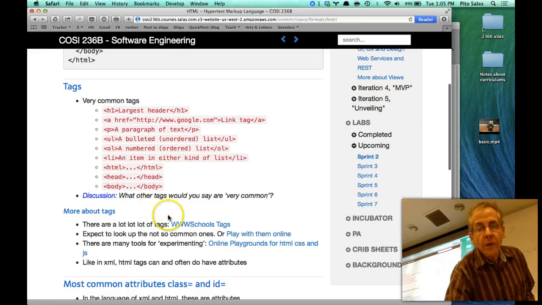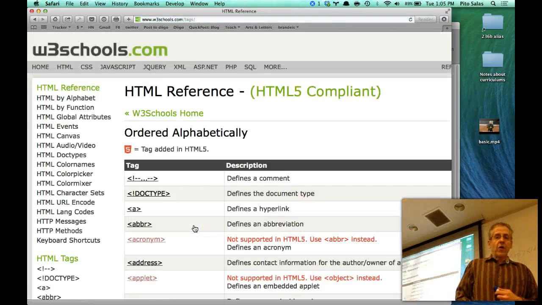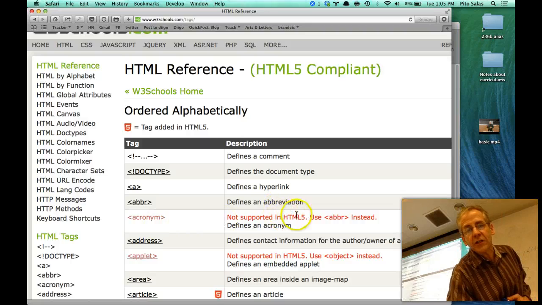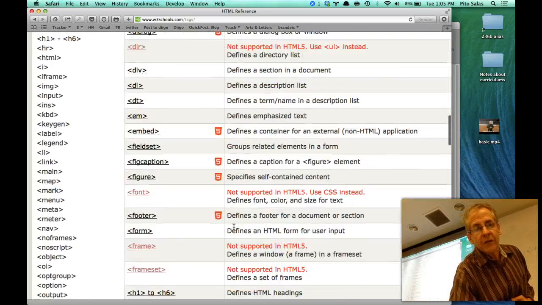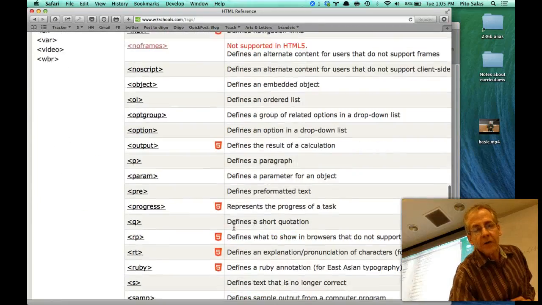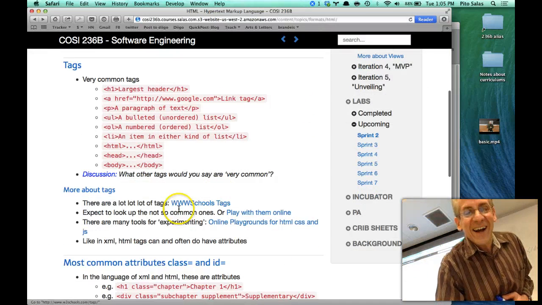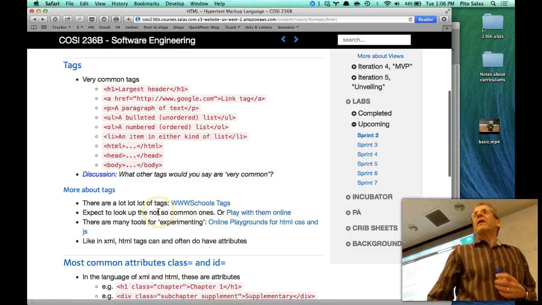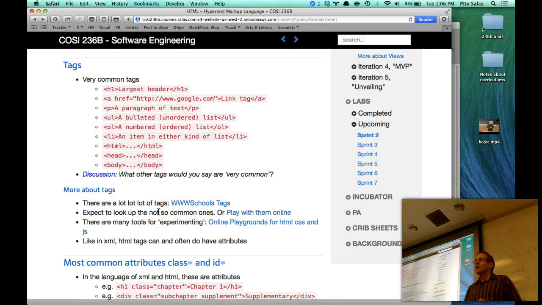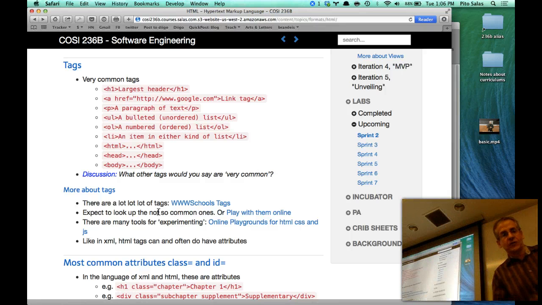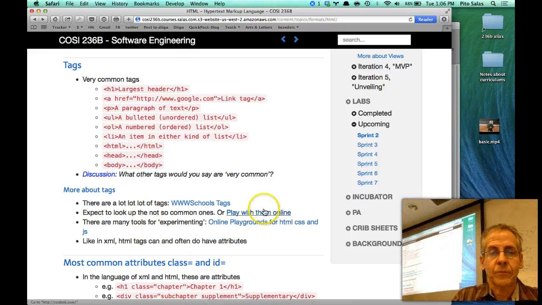Okay, now, there are a million tags, as I said. Oh, see, there's one, acronym, not supported in HTML5. There's a million of them. Don't let that bother you. So expect to look them up. Don't try to memorize them all. Don't worry if you have to look them up. In fact, now with Google and so on, it's really easy. Or you can play with them online.